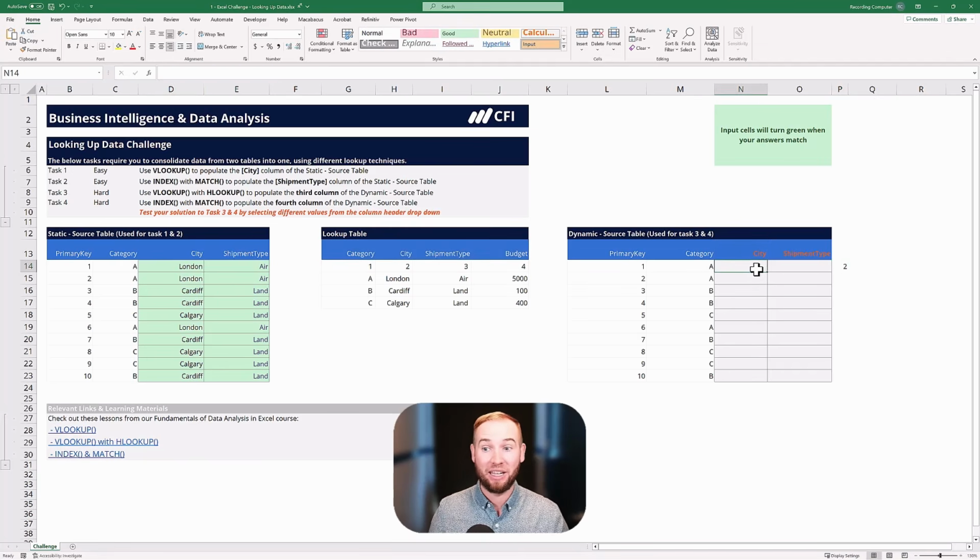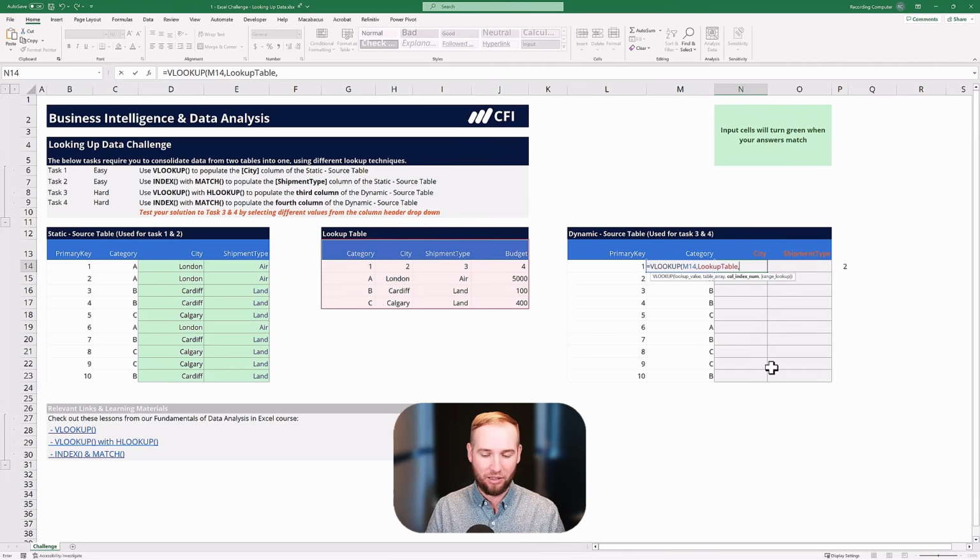And I'm going to use that in our VLOOKUP function. So VLOOKUP, the value we want to look up is category. This time we actually want to look at the entire lookup table. So I'm going to say lookup table as the array where we want to look up our value. And this is where I can paste in that HLOOKUP function.